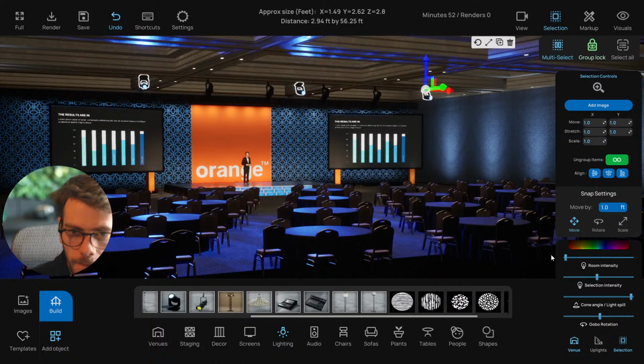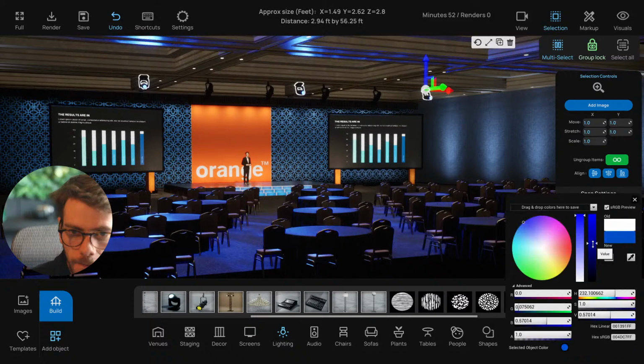I think the blue is just a little too saturated, or it's just the wrong hue. It actually needs to be a little more green in it.